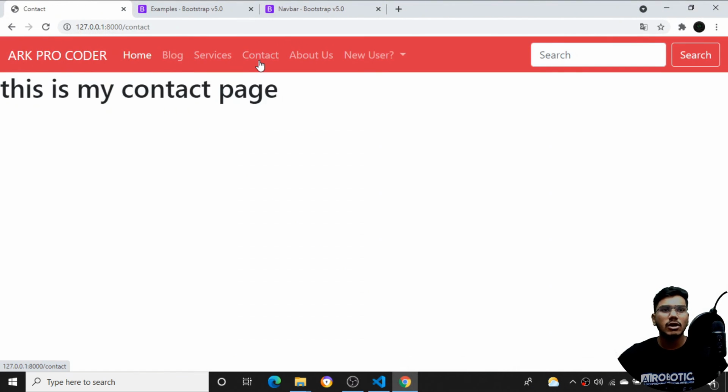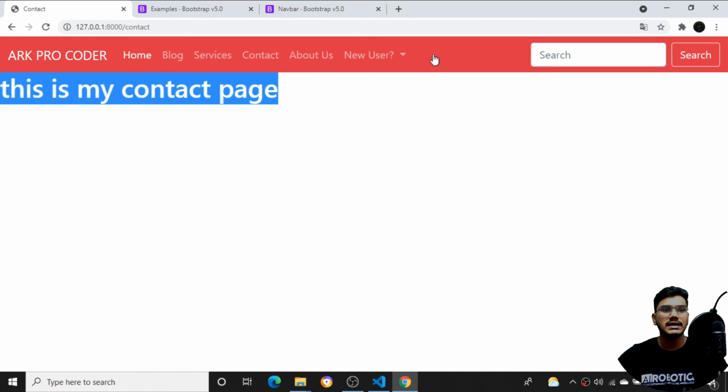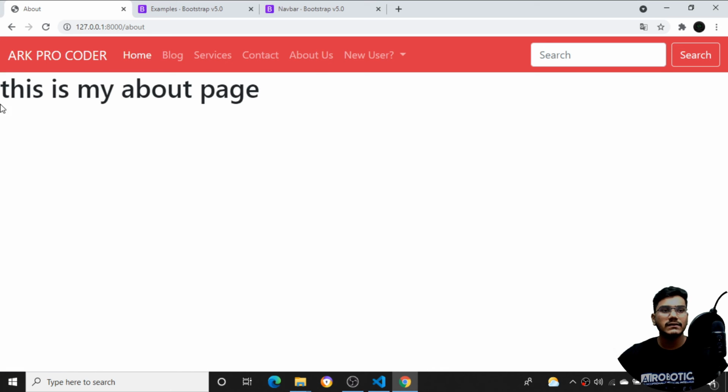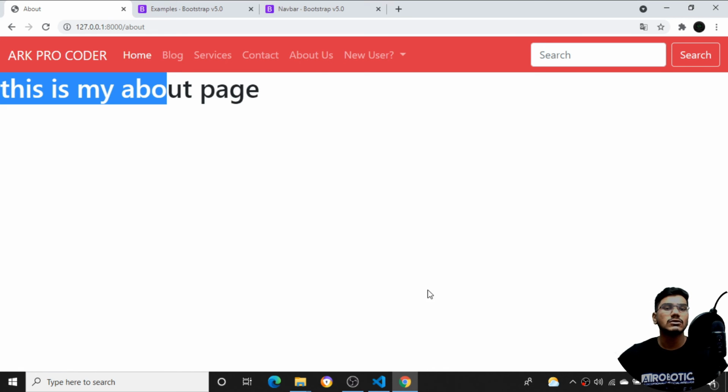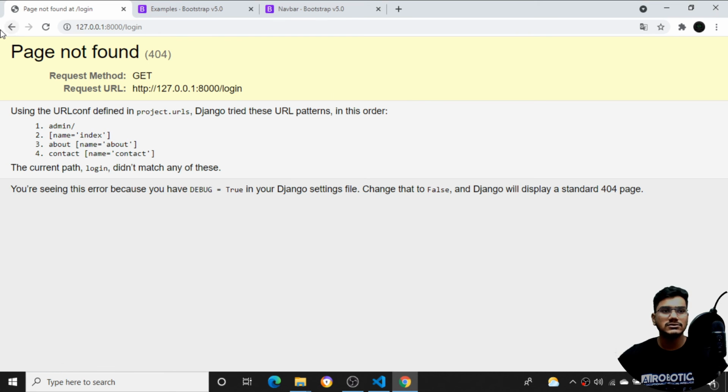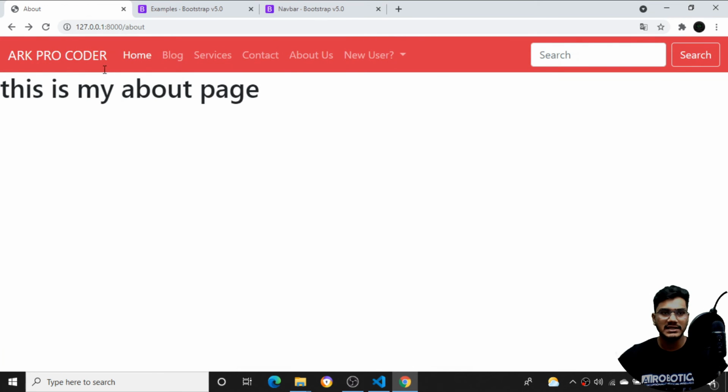If I click on contact, you can see this is my contact page. The navbar is the same and the CSS is also getting loaded. If I click on the about page, this is my about page, and the CSS and everything is getting loaded over here. If I click on login, it is not going because I have not created the page. So this is how I can use the Jinja technique.